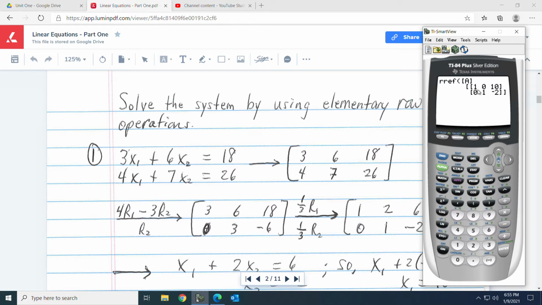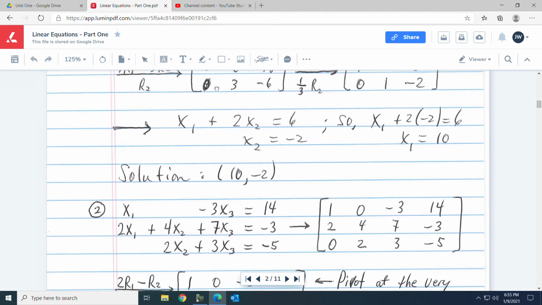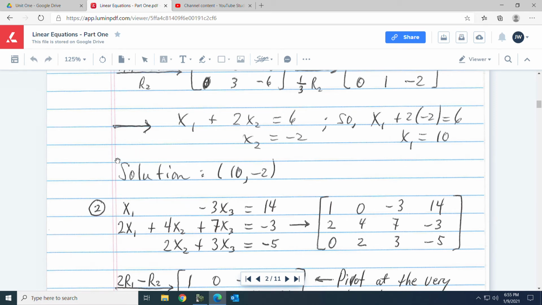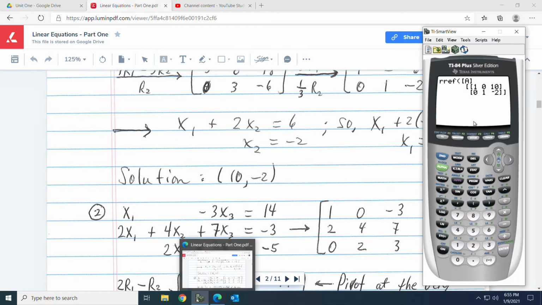Once you've row reduced, if there's a unique solution, your main diagonal will have 1s in it. Remember, the first column represents x1, the second column represents x2. So x2 is equal to negative 2, and x1 is equal to 10. In fact, that last column will represent your solution. When we did it by hand, we got 10 and negative 2, and that's exactly the last column.